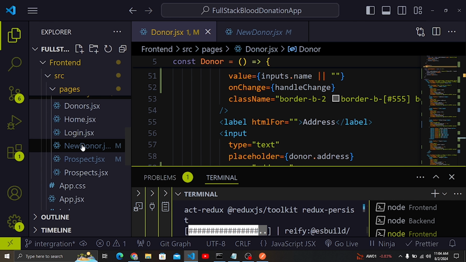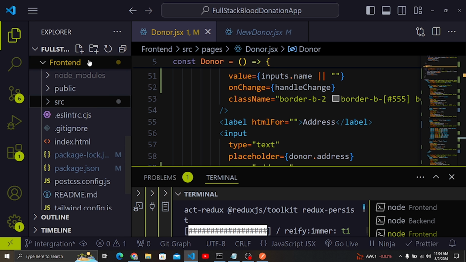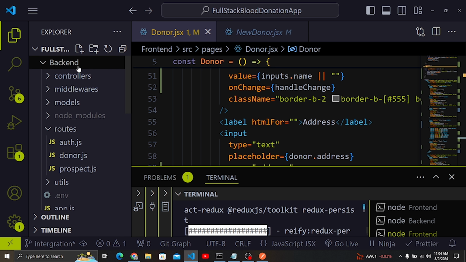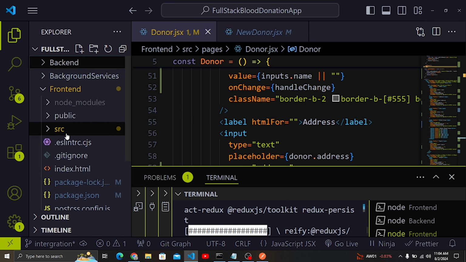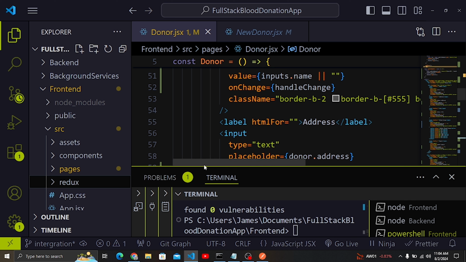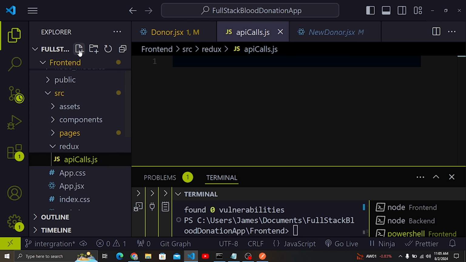I'm going to come here to the source folder, and I'm going to create a Redux folder. Let me close the other folders here, for example the backend. Inside this source folder I'm going to create a Redux folder, and this is where we are going to have different things. For example, we are going to add API calls here, a file called apiCalls.js.